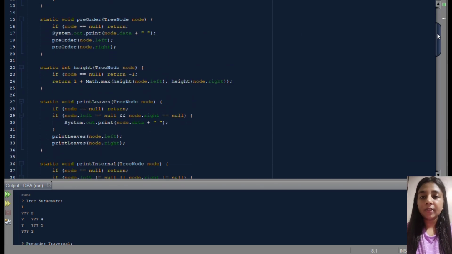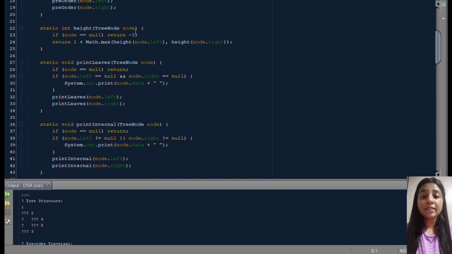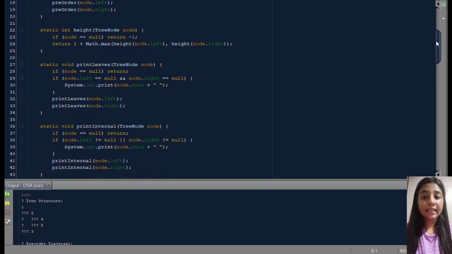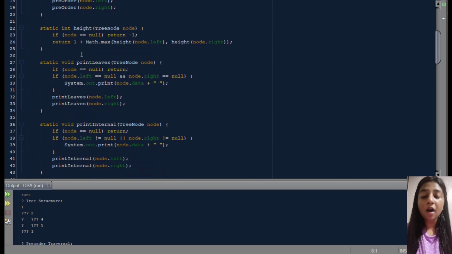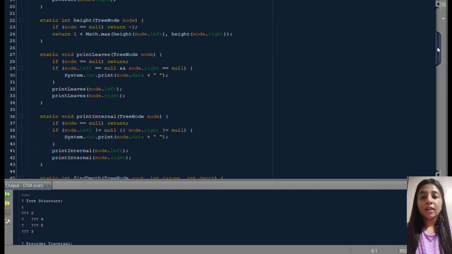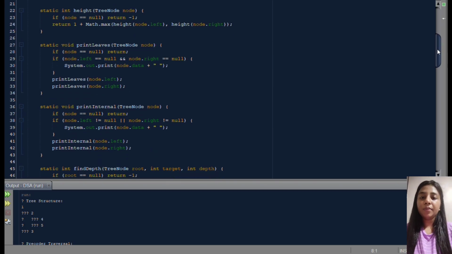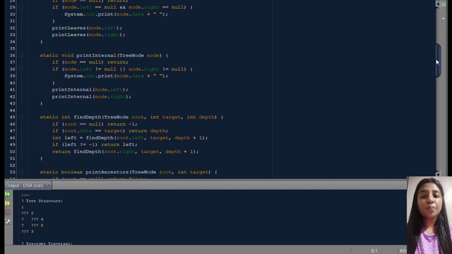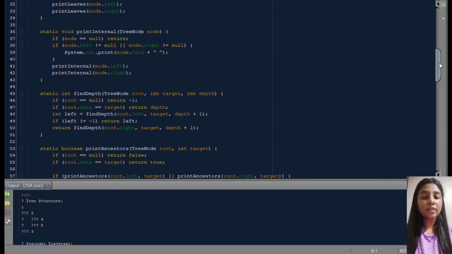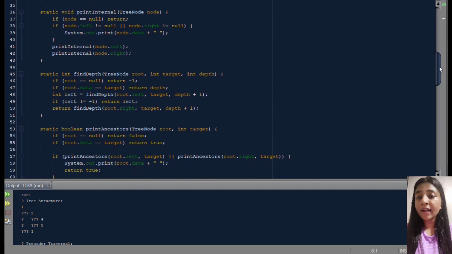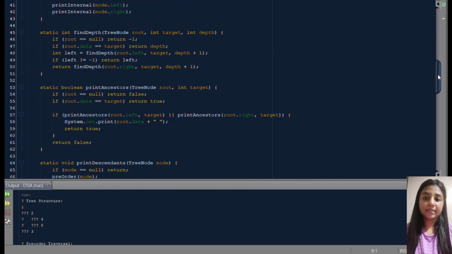Next, height method. The height method finds how tall the tree is. In other words, the longest path from the root down to a leaf node. Print leaves. This method finds and prints all the leaf nodes, nodes that have no children at all. Print internal. This prints all the internal nodes, which are nodes that have at least one child.